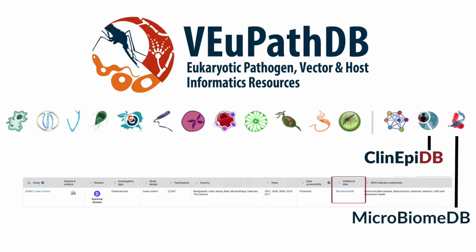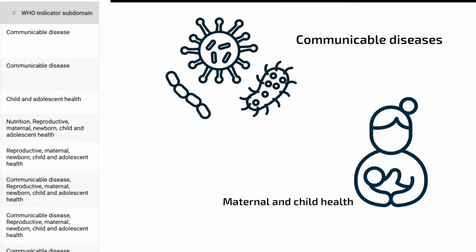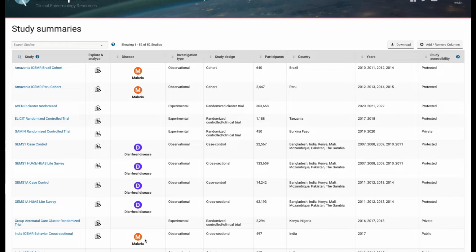So this column tells you whether participants from a particular dataset have data in one of our other resources. Here, the GEMS-1 case control study has additional data on MicrobiomeDB, and it is linked here. The WHO indicator subdomain tells you more about the focus of the study, such as whether it involves communicable disease or whether it's research on maternal and child health. So the study summaries table is a good way to identify a dataset that is interesting or relevant to you.